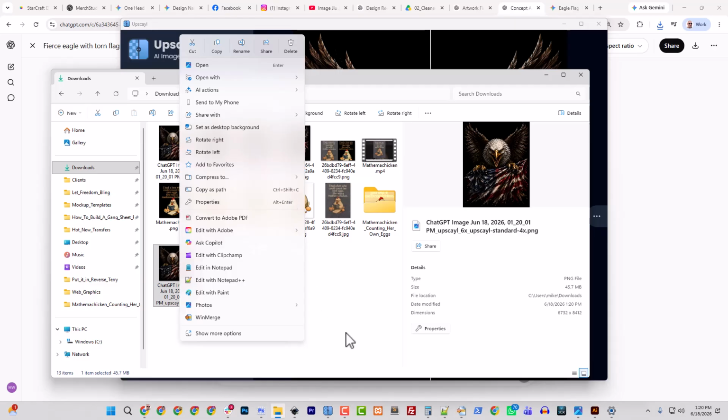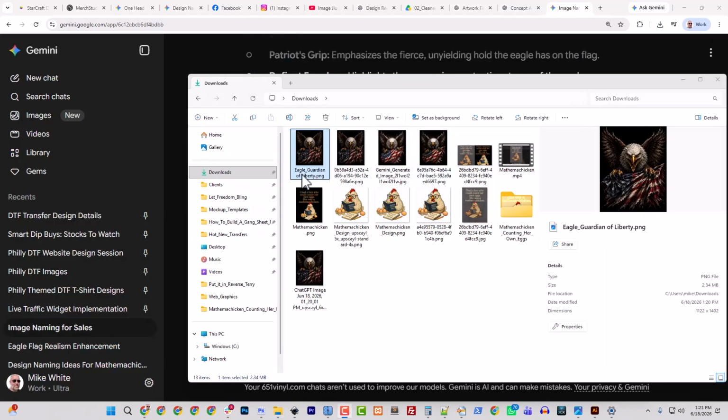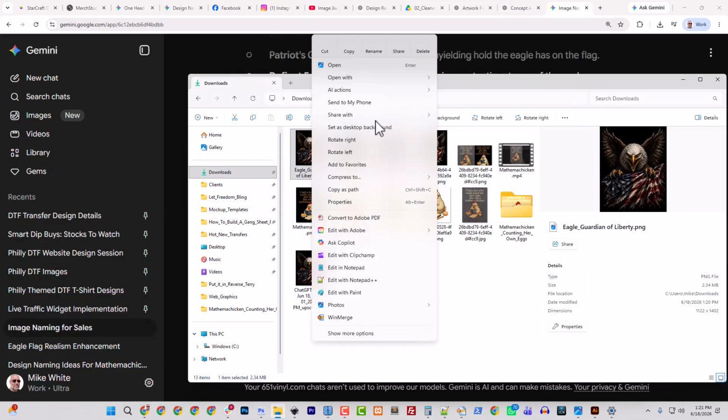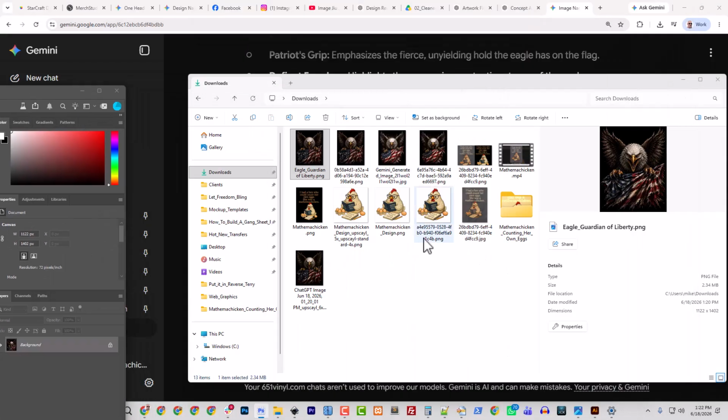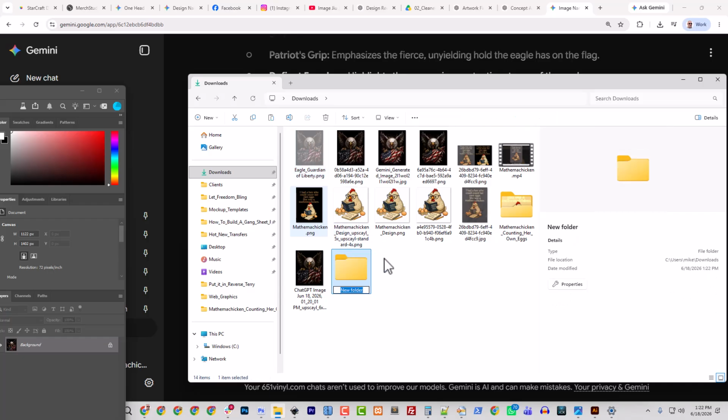All right, we need a name for this thing. I'm going to call it the Eagle Guardian of Liberty. All right, here we go. Let's put it in a folder. That's the right thing to do. Let's cut it out of here, Control-Shift-N. We're going to call this Eagle Guardian. Oh my gosh.